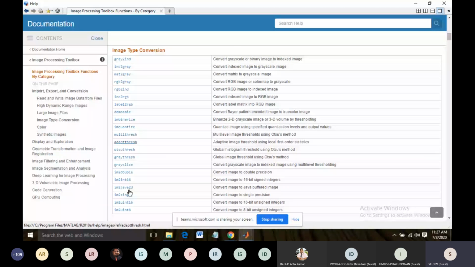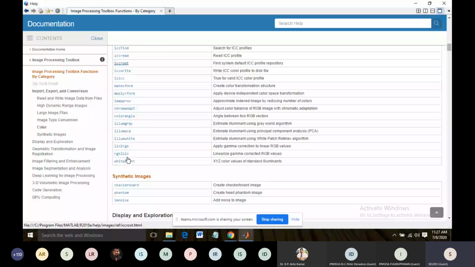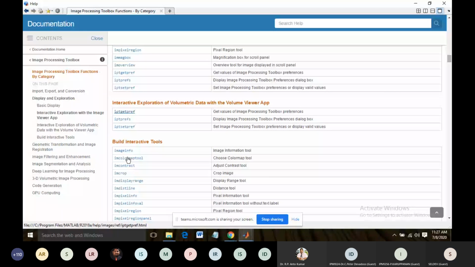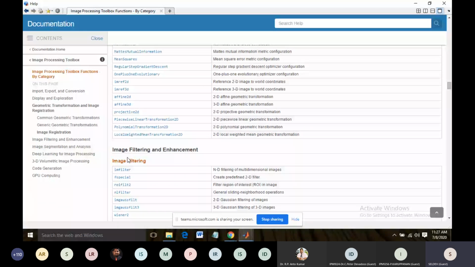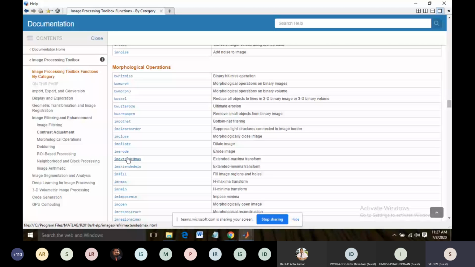Now we'll go over the things we have studied today: segmentation and morphological segmentation. These are all the morphological operators. I have just given you small hints. See here, several things are there. Binary morphological operations: reduce all objects to lines, that is skeleton. Then erosion. Suppress light structure connected to the image border. So several operations are there.